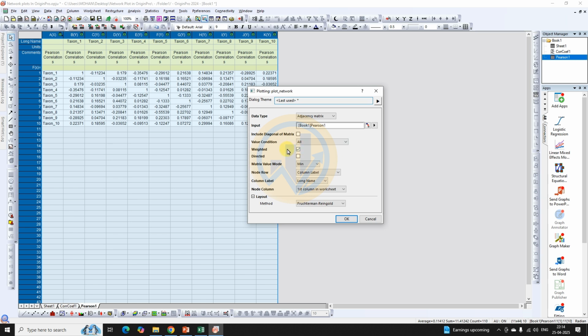Then for the weighted column, the matrix value mode, I selected the minimum value. If you want, you can choose upper triangle value, lower triangle value, minimum, maximum, and plus. I selected the minimum.